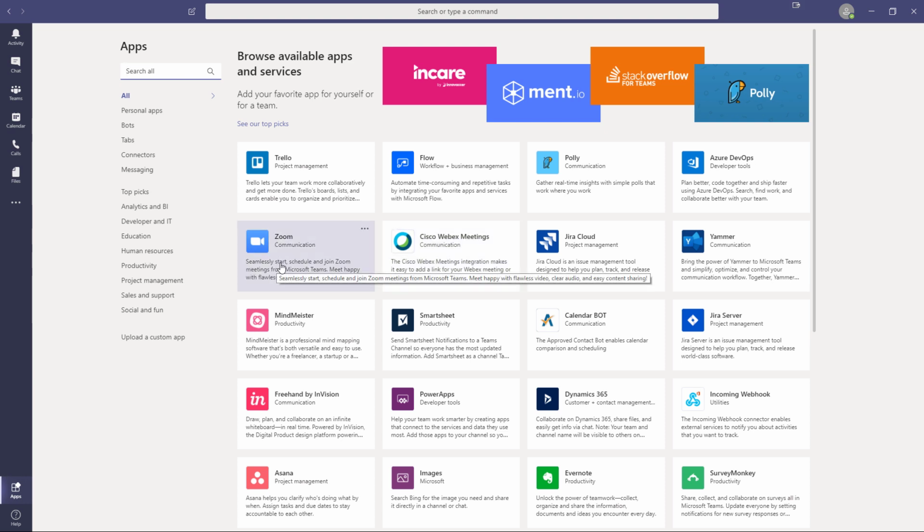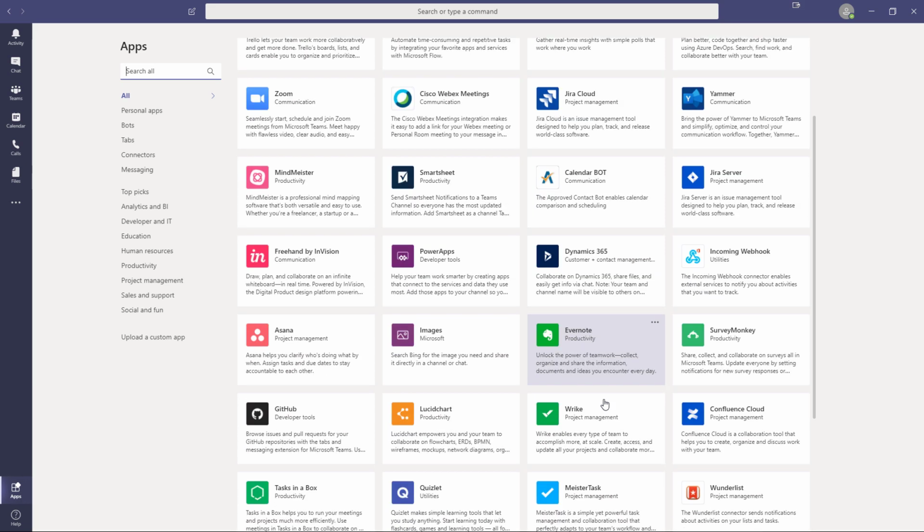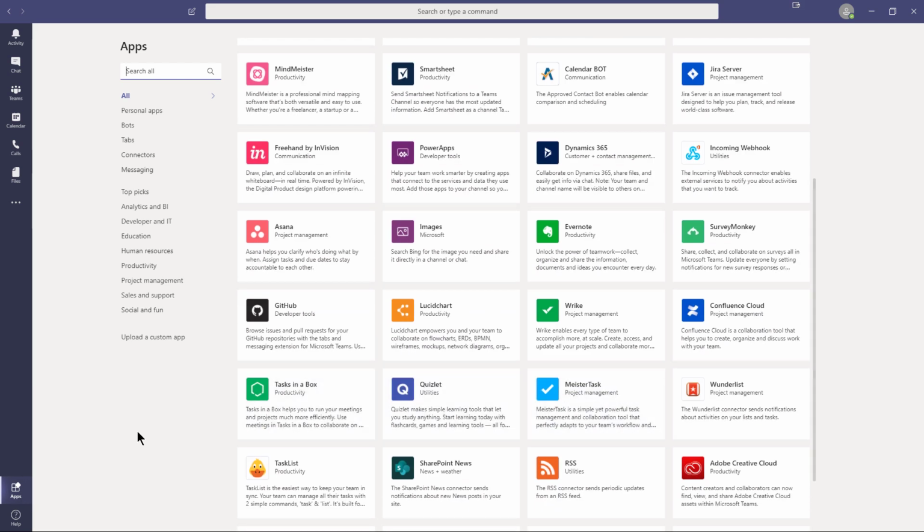Same thing as Zoom. Some of you may have used Zoom in the past for online meetings, so there's an app for that. Dynamics 365 is Microsoft's online accounting financial application, so there's an app to link directly to that. Evernote, SurveyMonkey. I mean, the list goes on and on. And so as you get more familiar with the Teams application and you want to have more connectivity to external apps, that's where these come into play.